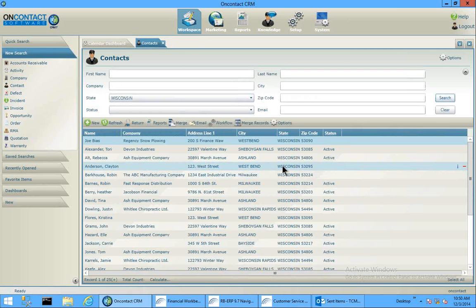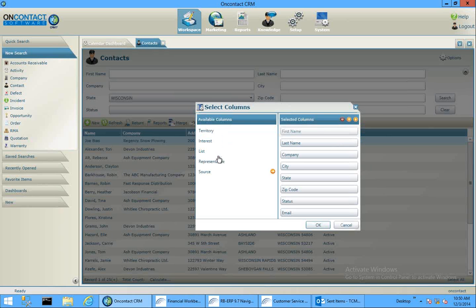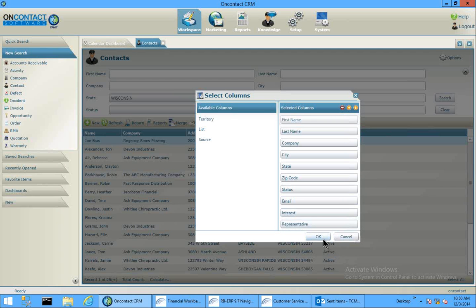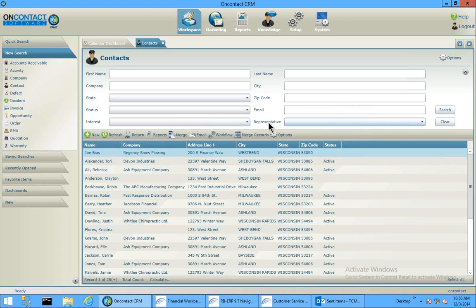Maybe I want to be more specific and do more of a targeted campaign. One of the flexible aspects of CRM is you can do searches on fields even over and above the standard fields that are on these queries. So if I go up to options, I have the ability to select other fields. Maybe I want to choose interest and sales rep. So what I did here was actually add interest and sales rep out here.